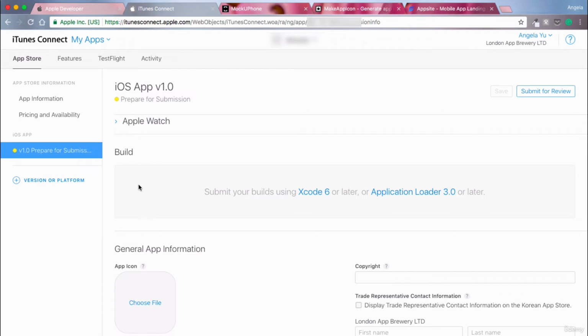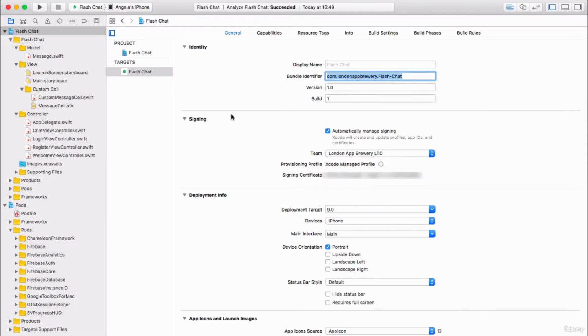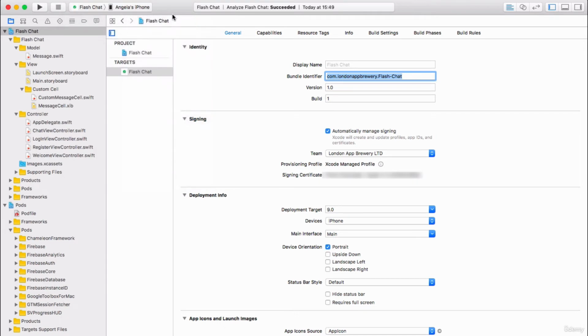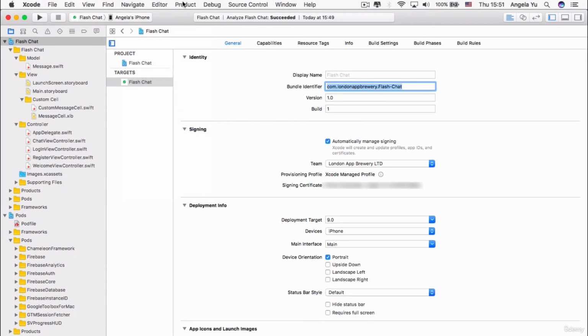So the build will show up here once you've submitted it using Xcode or using Application Loader. In order to do that, you first have to connect a physical device. So make sure that you've got your physical device plugged in and connected, and you should build your app to your physical device and make sure that it works. Then next, you want to go to Product and hit Archive, and that's going to archive your project. This takes a little bit of time, but once it's done, it'll show you a pop-up.